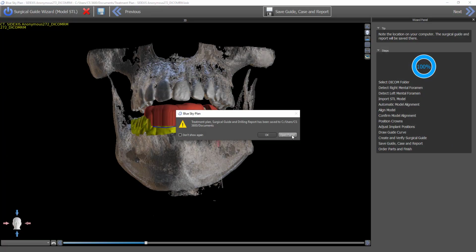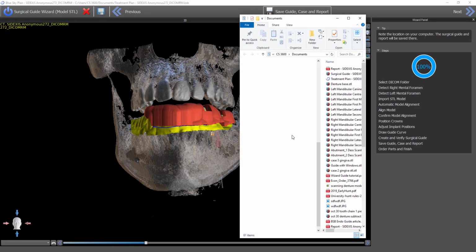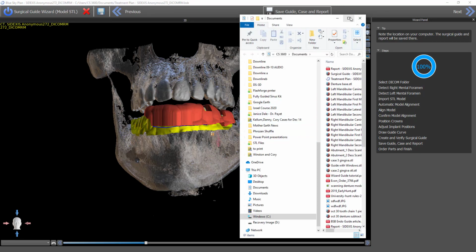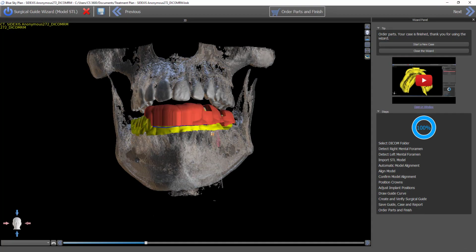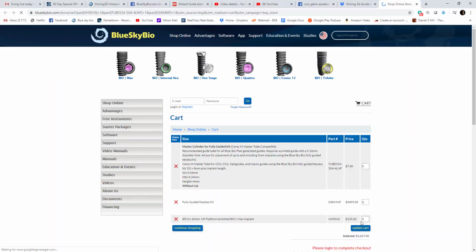And if you want to open the folder where all of these are stored, just click Open Folder. And as you see in my documents, I've got the drill report, I've got the surgical guide STL, and the finalized treatment plan. So if you wanted to go back and open this case at a later date, you could just launch this again, and that would bring it back up. With that done, you can click Next, and you're done with the wizard workflow.